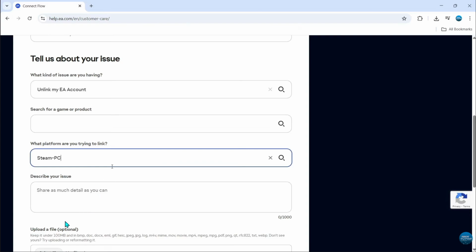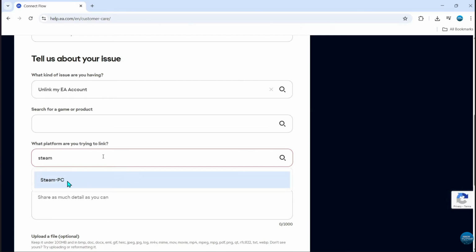The response time may vary depending on support availability, but usually you'll get an update by email within a few days. Make sure to check your inbox and spam folder for any messages from EA.